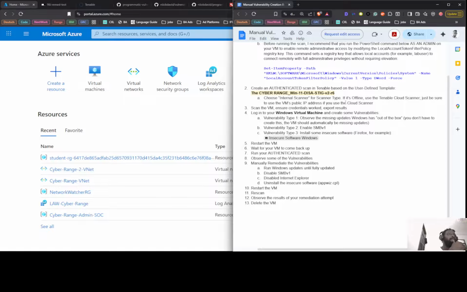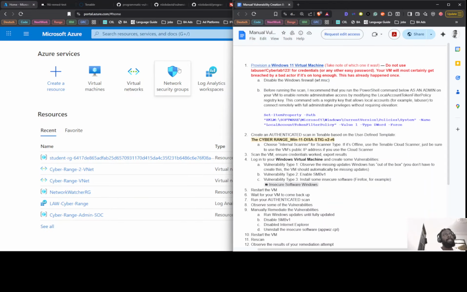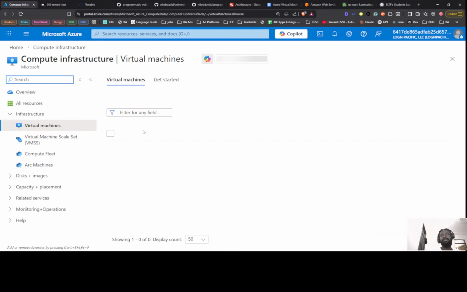Then we're going to scan first, so we're going to see our first scan. Then we'll make the vulnerabilities, and then we'll scan again. Then we would remediate the vulnerabilities, and then we'll restart the VM, and then we'll rescan, and then we'll observe the results. So here we go, let's start. First, let's create our virtual machine.